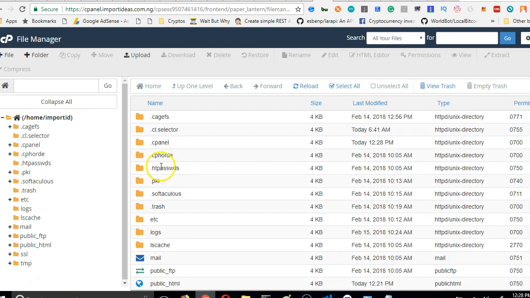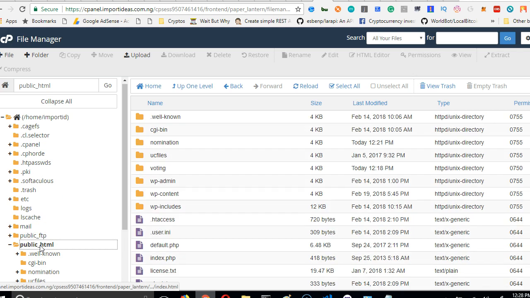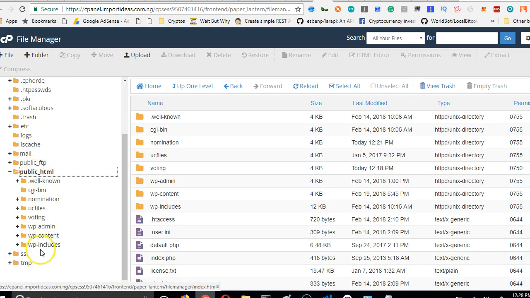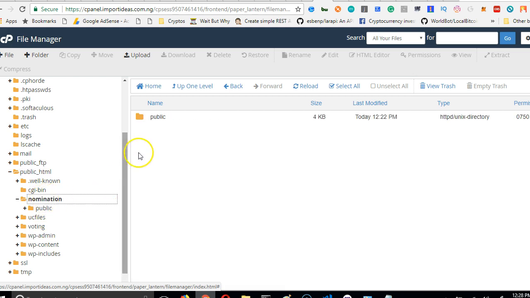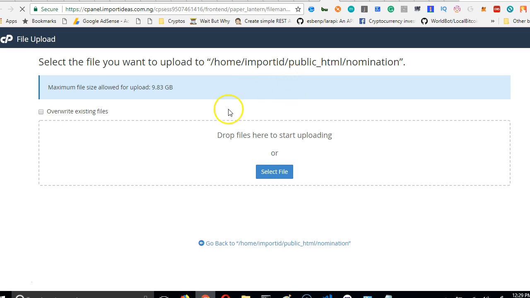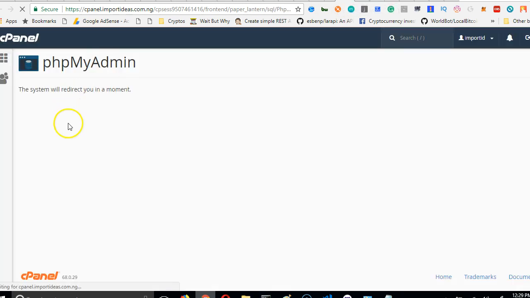In my own case, when we created that subdomain, remember the folder was created in the subdomain in public underscore HTML, and the folder is nomination, and this is where we have to upload a Laravel app. Alright, so I'll do an upload. This is where we upload our Laravel app, and then the next thing is phpMyAdmin.